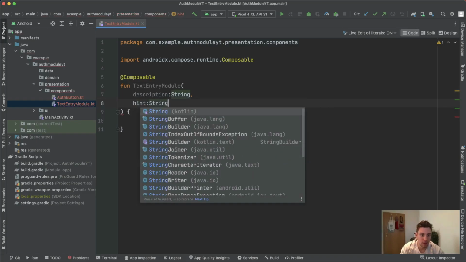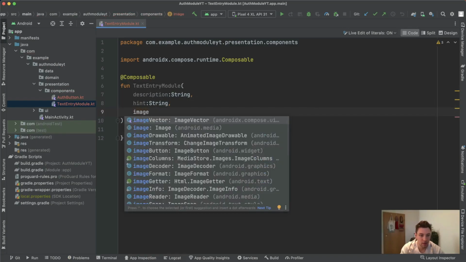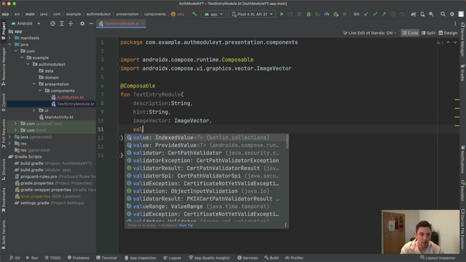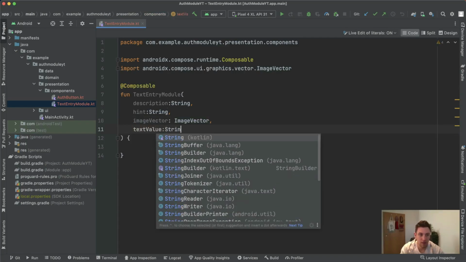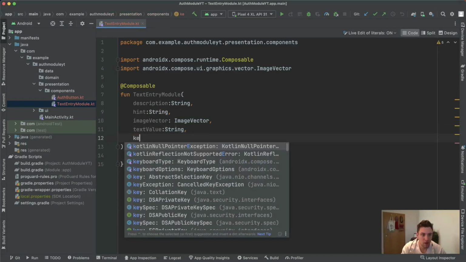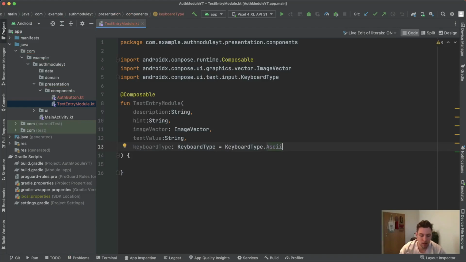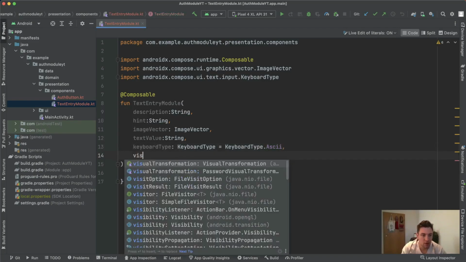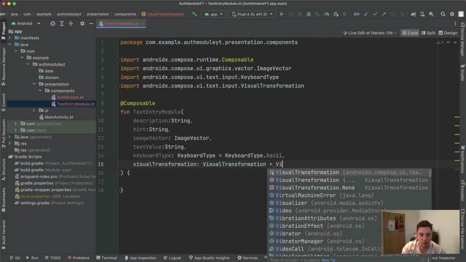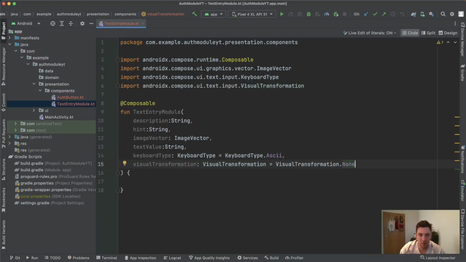First, the description of type string. Then we also need a hint of type string, an image vector of type image vector, then the text value of the text field of type string. Then we will also provide the possibility to pass a keyboard type. We will set this to keyboard type.ascii by default, but in case you want to pass some other keyboard type, then you have the possibility to do this. We have also a visual transformation, which we will set to visual transformation.none by default, but later for the password fields, we need a password visual transformation so that the password is hidden behind these black dots.